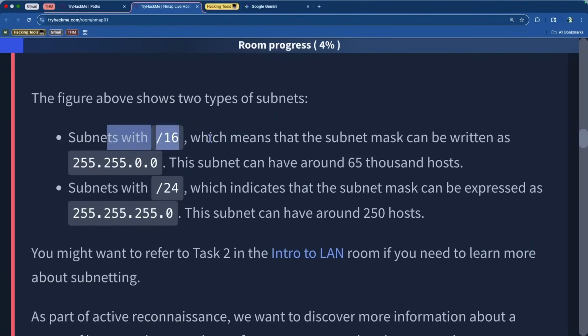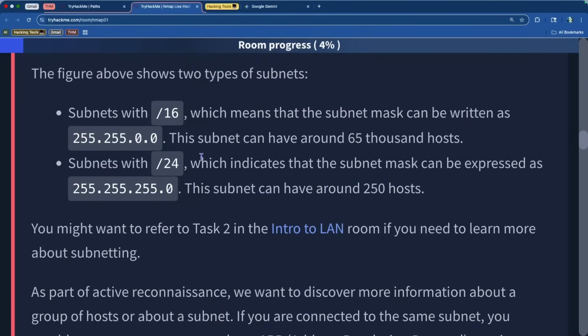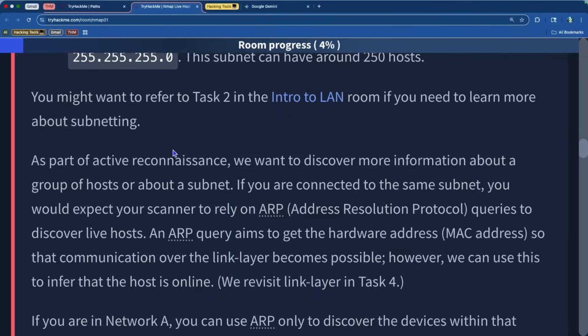So subnets with /16, which means that the subnet mask can be written as 255.255.0.0. So the first 2 are taken, the last 2 are open. For /24, it means 255.255.255.0, which means the first 3 octets are taken and the last one is open. So we can have about 250 hosts for this one, and then this one can have 65,000 hosts. So very, very, very large network.